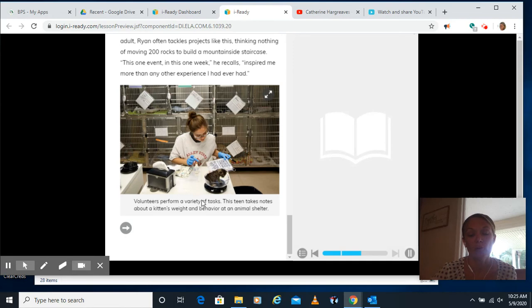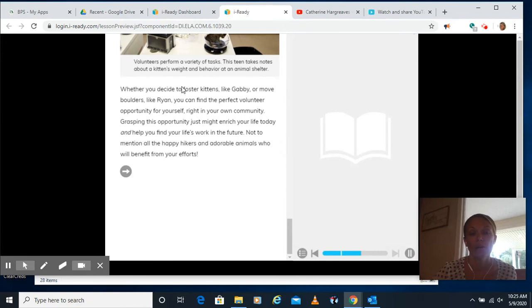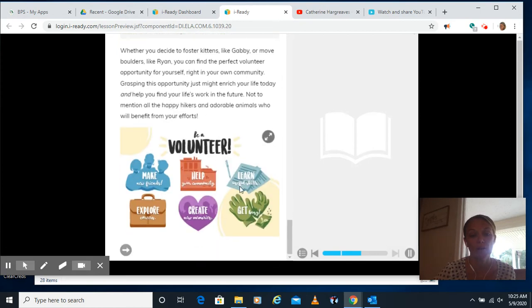Volunteers perform a variety of tasks. This teen takes notes about a kitten's weight and behavior at an animal shelter. Whether you decide to foster kittens like Gabby or move boulders like Ryan, you can find the perfect volunteer opportunity for yourself right in your own community. Grasping this opportunity just might enrich your life today and help you find your life's work in the future. Not to mention all the happy hikers and adorable animals who will benefit from your efforts. Be a volunteer.